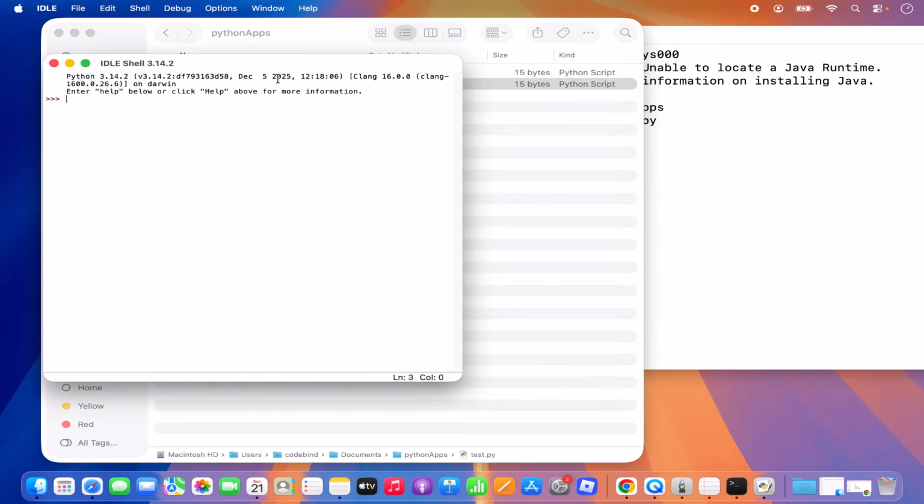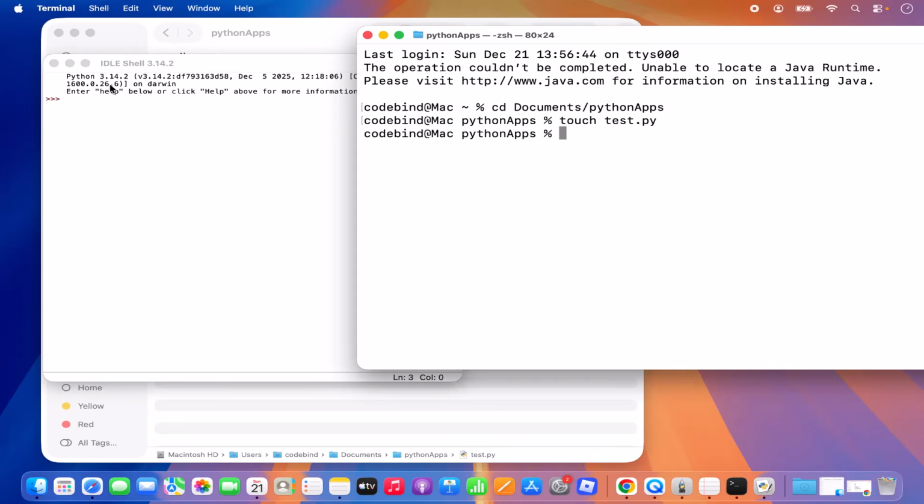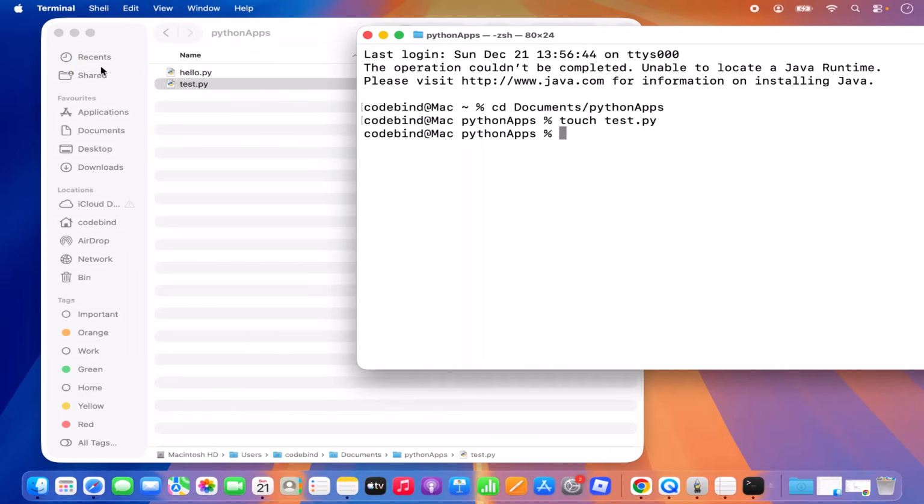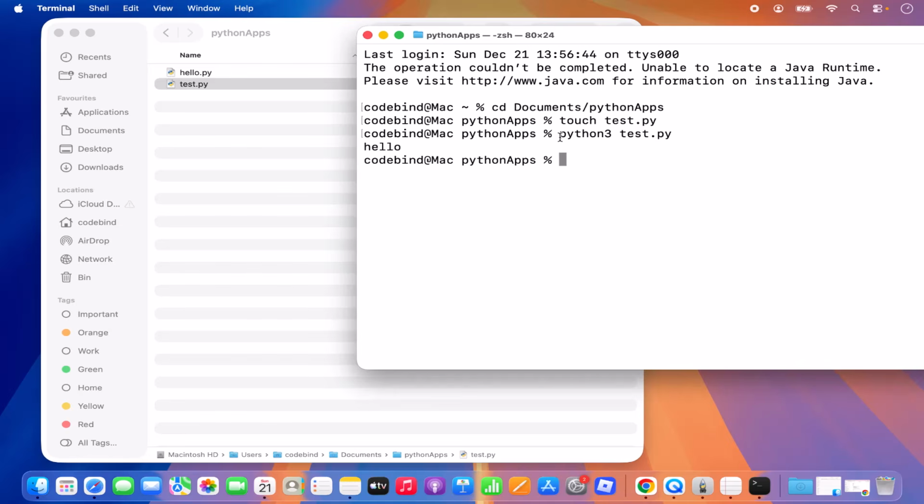And then close this Python file. And then what you can do here is in your terminal itself, so let me just close this also, in your terminal itself you can just type python3 and then the name of your file, which is test.py, and then press enter, and it will execute this script, which is the test.py script, right? So this is how you can install Python on your Mac operating system and use it on your Mac operating system.